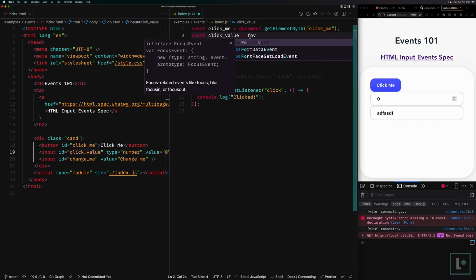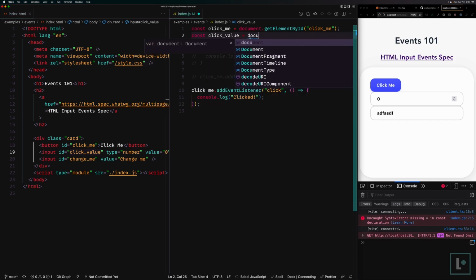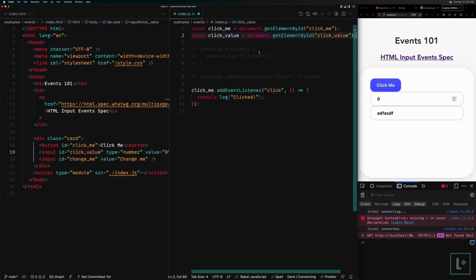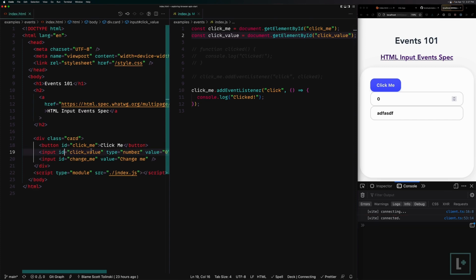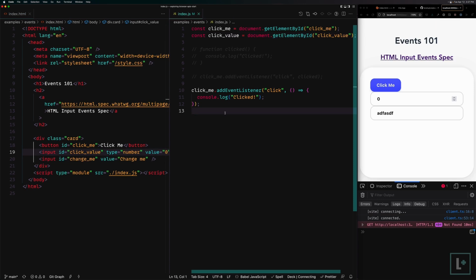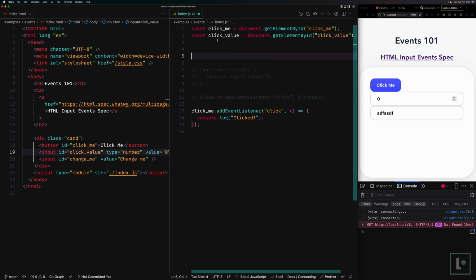And we're going to say document.getElementById click value. Now this is an input type of number with a default value of 0. You might think that this would lead to the value, when we read this element, being 0. But let's actually go ahead and do a quick experiment before we implement something about the event listener here.